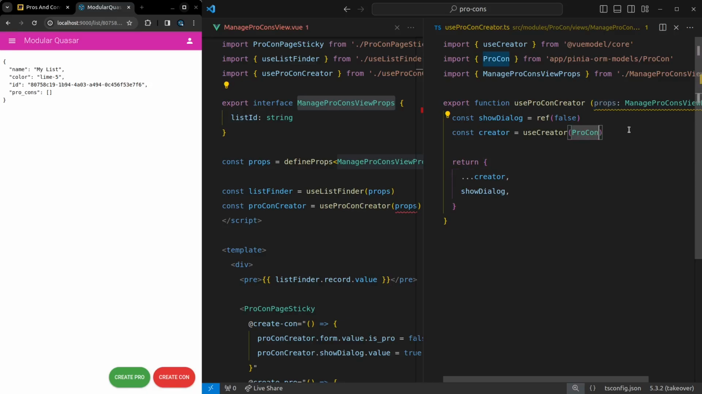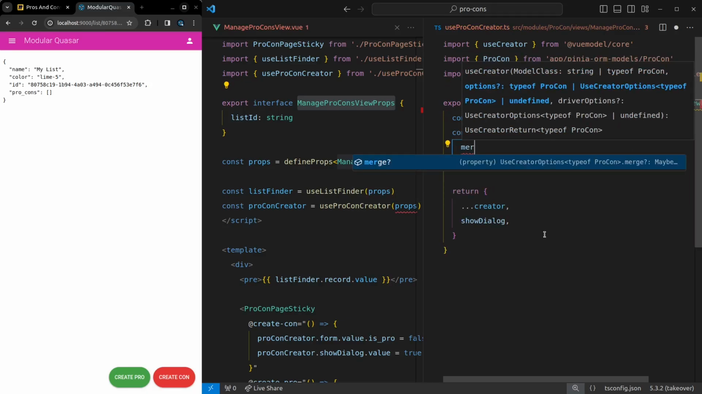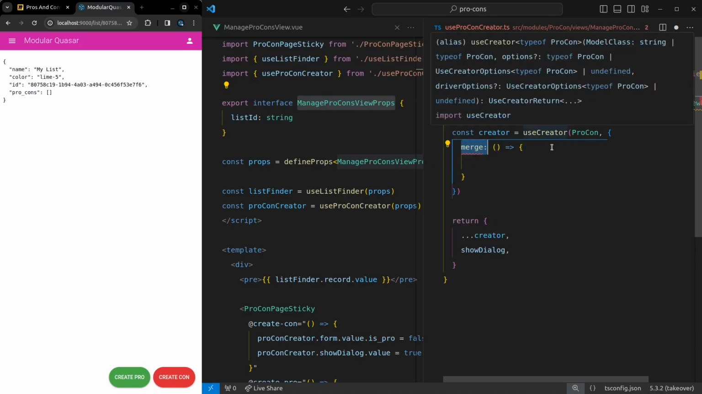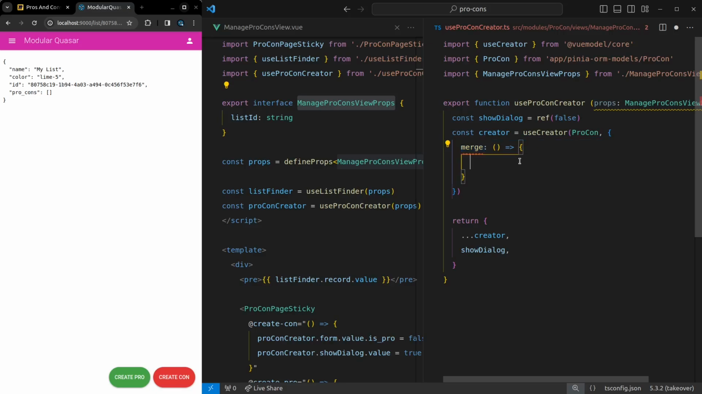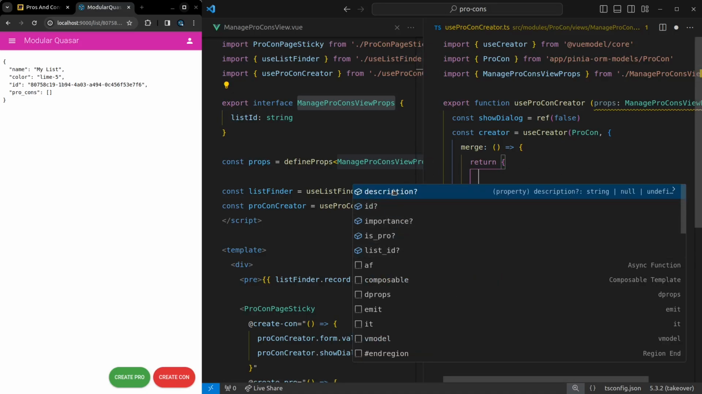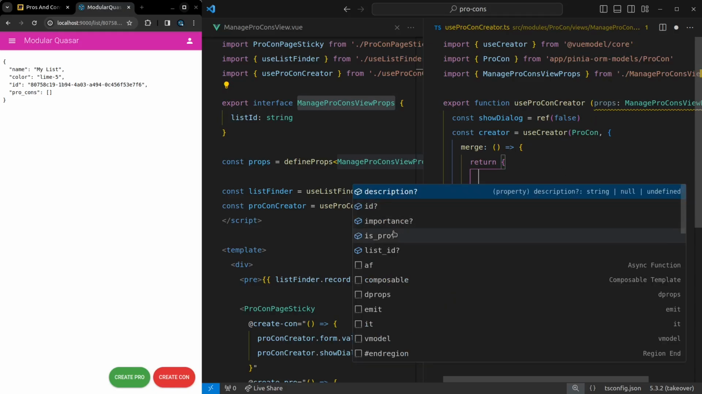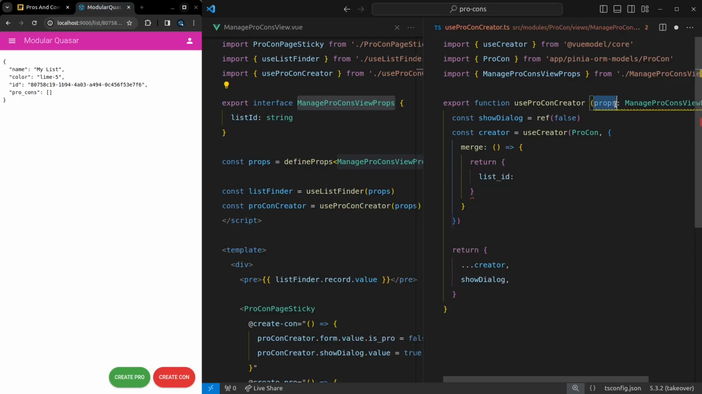Now check this out. One of the settings we have is merge. And merge can be a getter. Remember, just about everything inside of these composables is a maybe ref or getter. And what we're going to do is say, hey, I want you to merge all of this into the form. Notice if I control space here, we get typing. Everything inside of this object gets merged into the form before it's created. So this is a really cool place to put things like the list ID. The list ID is equal to props dot list ID.